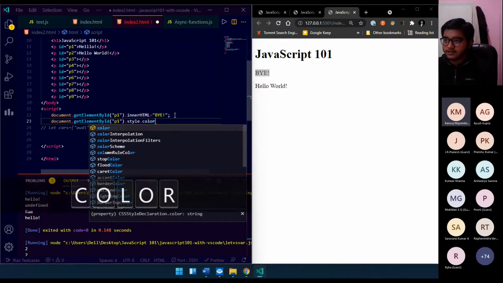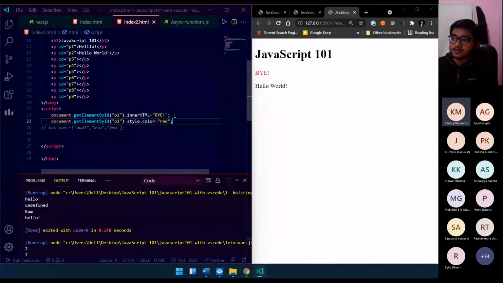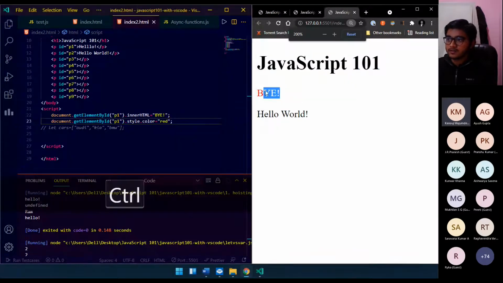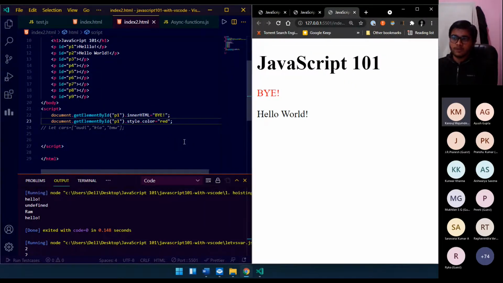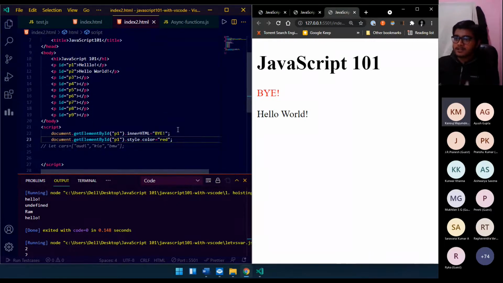Then I'll go to color. Now I'll type red, right? So now we can see we changed the color as well, right? So the things that I'm doing, I'm not even using CSS, I'm not using the HTML part, but I'm directly changing it from JavaScript. So that is the power of JavaScript, that once you learn it, you'll be able to implement things from here directly. So I just told you these two brief things.